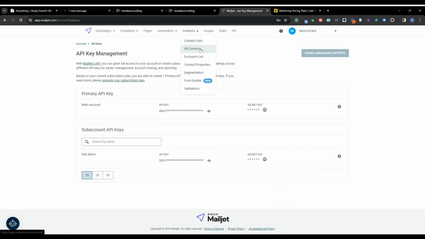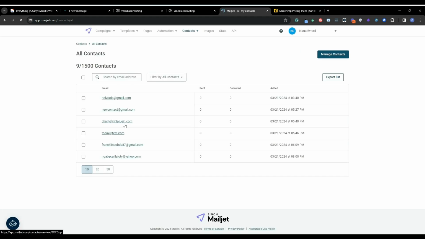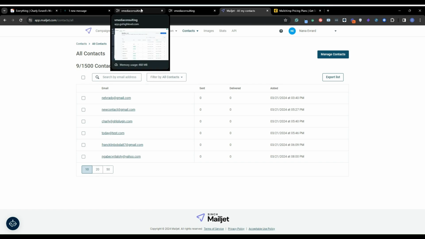I'll go under contacts and check for Cyril Aloti. If Cyril Aloti is present, so we have Cyril Aloti here, and so you can see the timestamp 8 p.m. and 8 p.m. So you notice that everything has gone through and it's exactly what we need for Mailjet and GHL connection. So don't miss out on this.